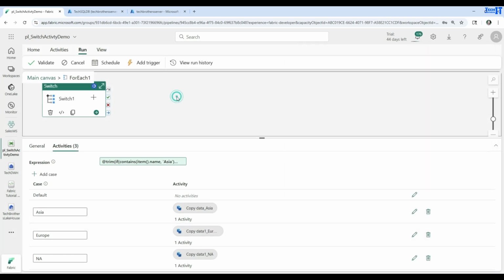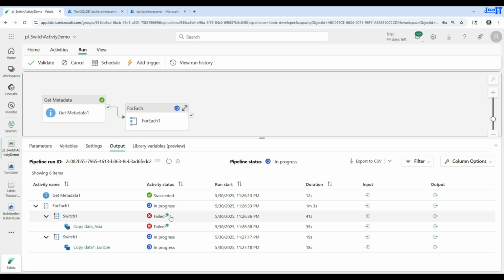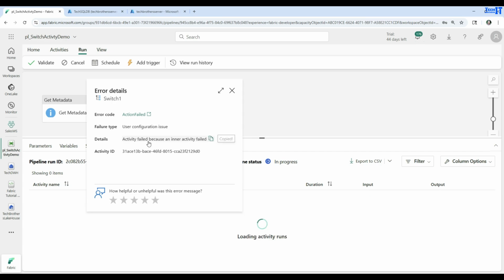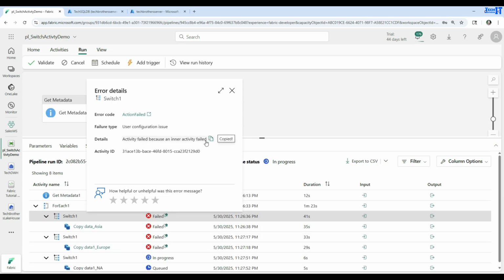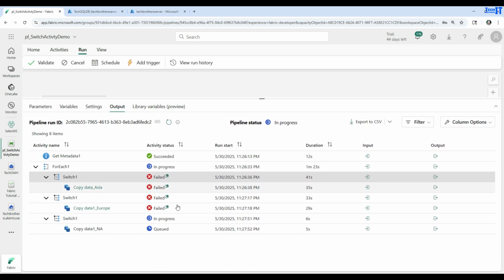Now we can go back here, it's still running, and now we can see that it failed, and that's fine. But we see that it was running Asia, then it was running Europe, so it is still running North America. But let's take a look at the failure. It says user configuration issue, activity failed because an inner activity failed. So that means the copy activity failed, and that's the reason the other one failed.